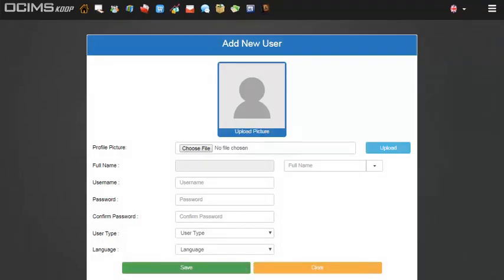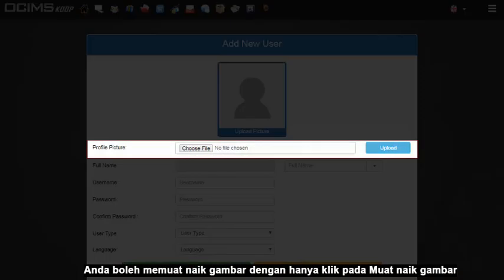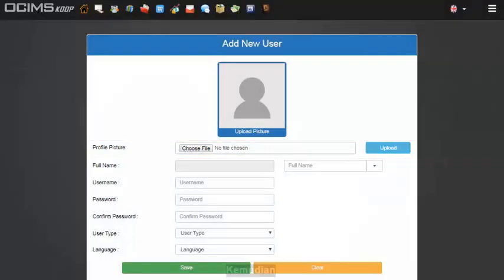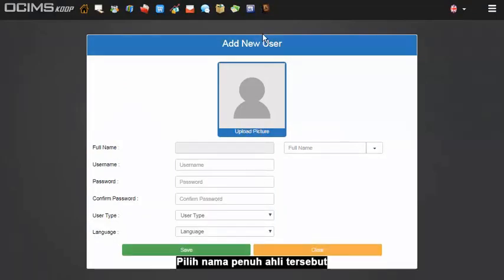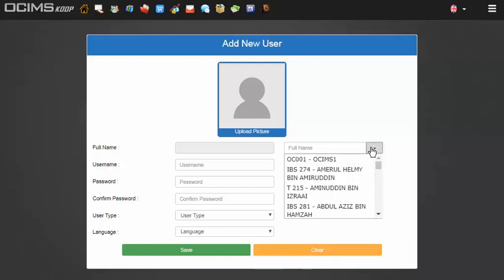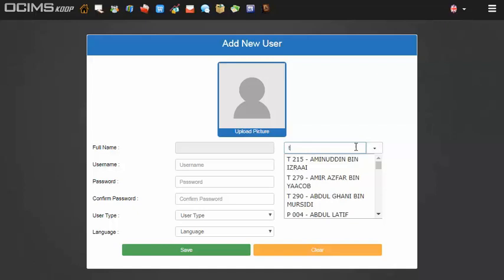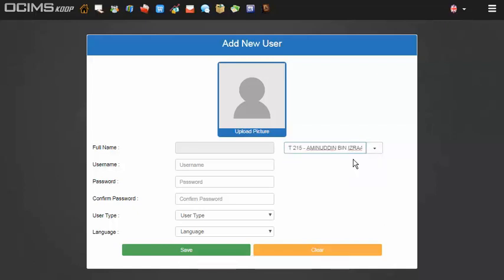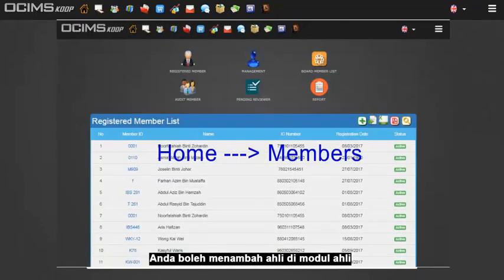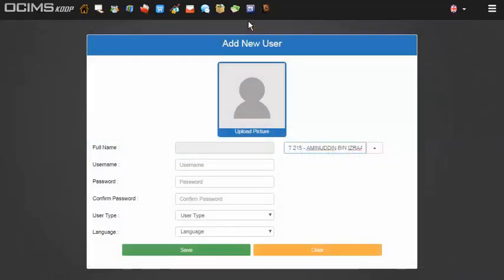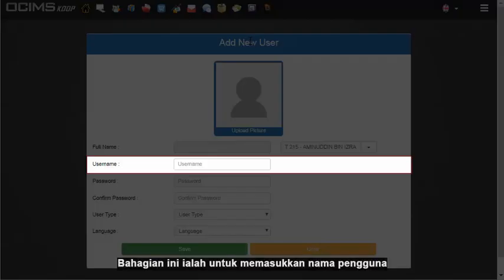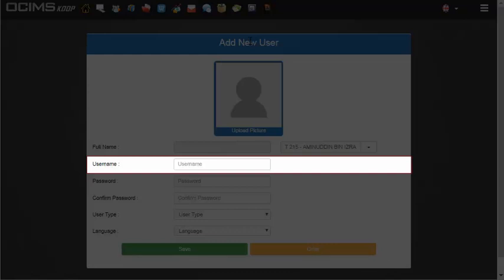To add a new user, first, upload a picture. You can upload your picture by clicking the Upload Picture. Then, follow the on-screen instructions. Second, choose the full name of the member. As an example, we choose Aminuddin Benazrawi. If there is nothing in your list, you can add member at the member modules. Third, username. This section is to key in the username. As an example, Aminuddin.